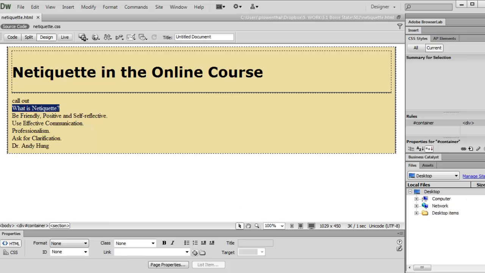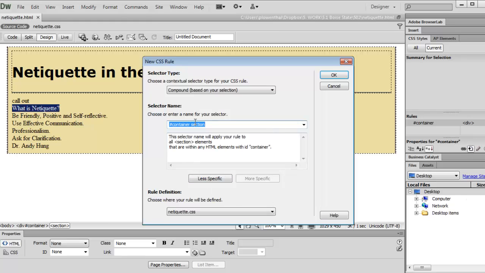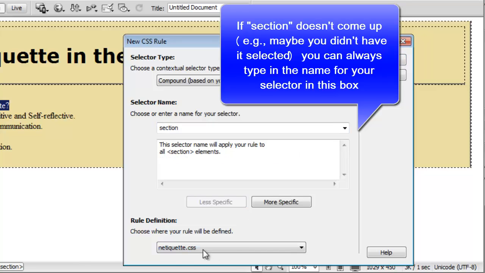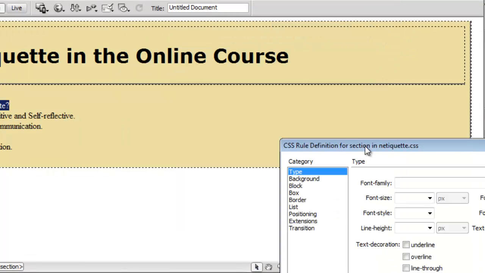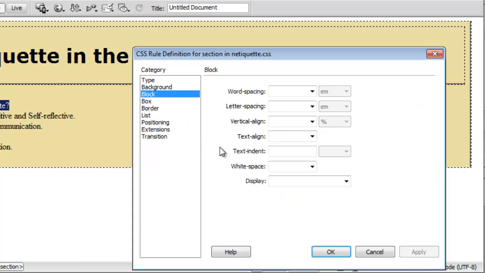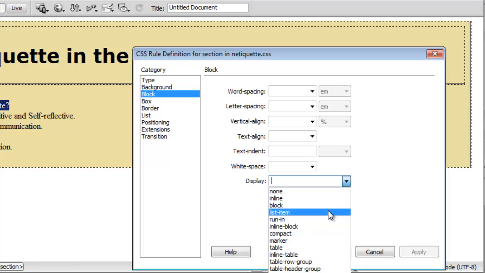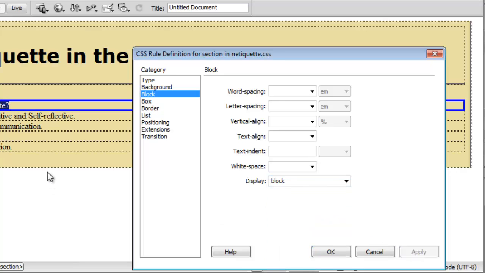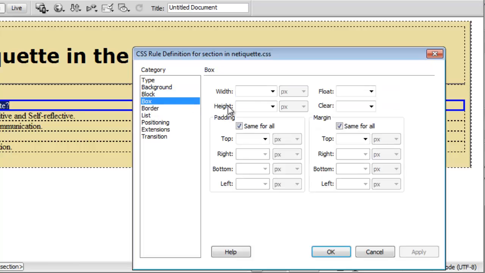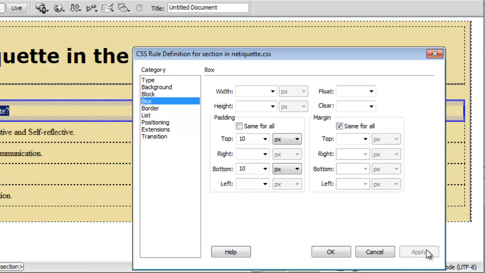And I'm going to click on the plus sign in the CSS panel. I'm going to be less specific, make sure it's in my external file, and in this case I'm going to go to block and display block and hit apply. Now you can see it creates these little dotted guides that we had before, so that looks good. For now, we go to box and we'll do padding. We don't want it for all, but we'll do 10 at top and 10 at bottom. And we can start seeing that take shape.